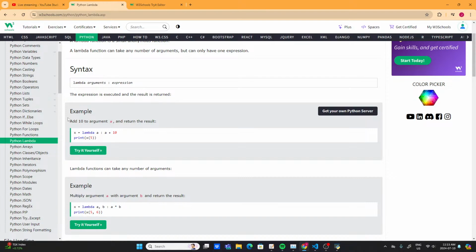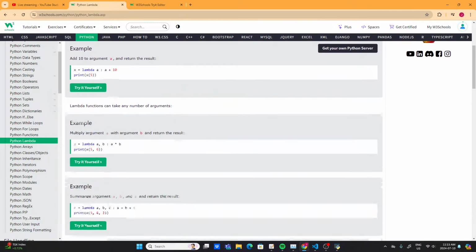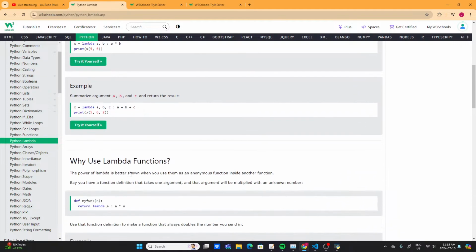A lambda function can take any number of arguments. So if x equals lambda a, b colon a times b, and then I do print x of 5 and 6, what happens here? It becomes 30. It just multiplies these two values together. I don't need to write an example because this is multivariable.